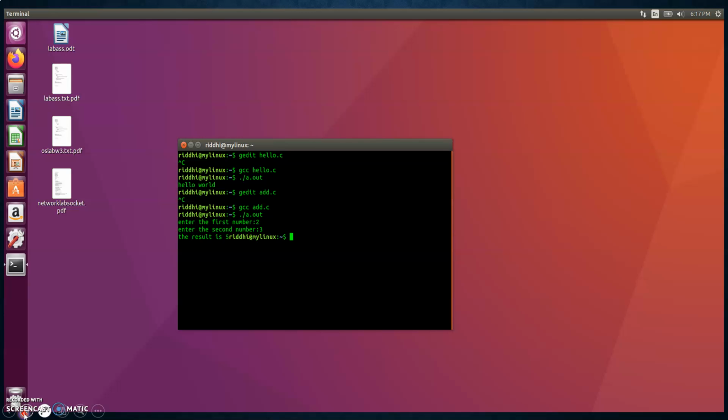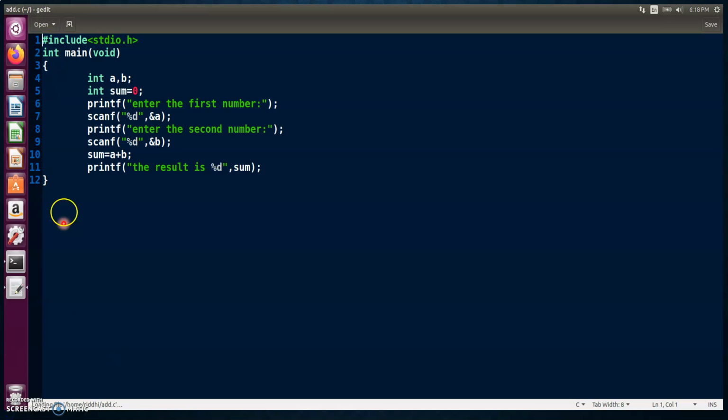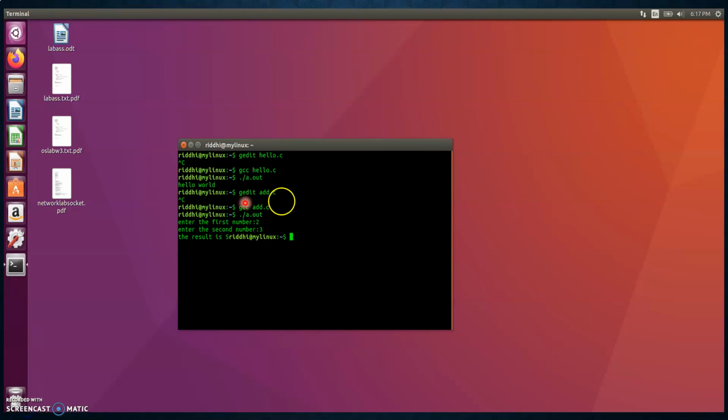Quite clear. Again the same phase. This screen will come out when you write gedit space add.c. Then that file opens. You write that program inside it, save it and close it. Then you compile the program. When compiling, there is no error, no problem. Then you run the program. When you run the program, it asks for the first number and the second number, and for the addition of the numbers, 2 plus 3, it gives 5. Up to this is clear.